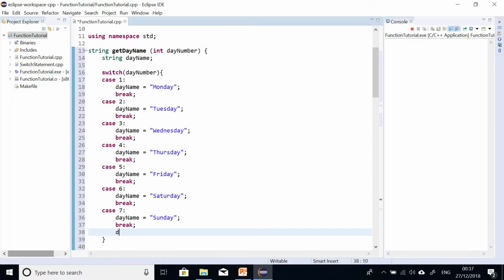So to do that, you simply write default. So this means that there is nothing that matches what is passed in. In this case, we can just say cout, just print out, not a valid day number. So in this case, we are telling the user that the number that is entered is not a valid day number, right? Good.